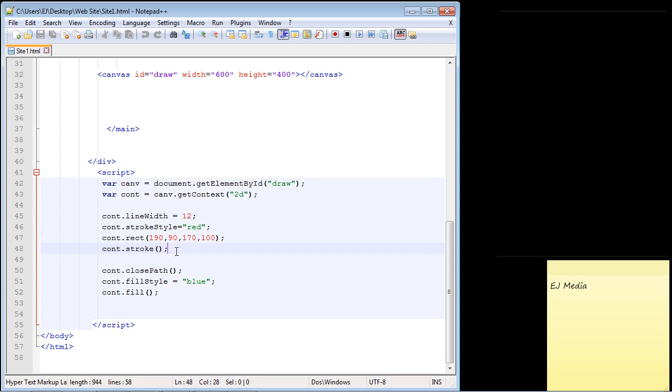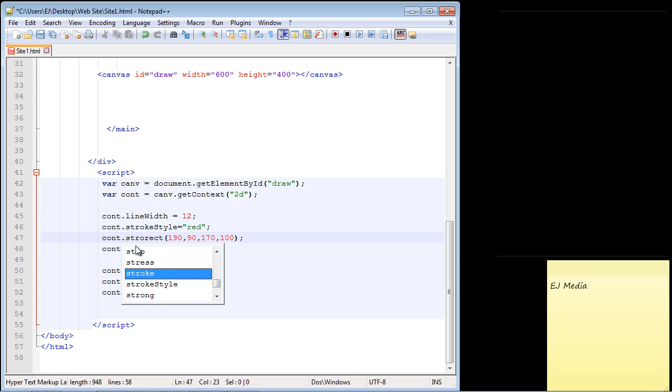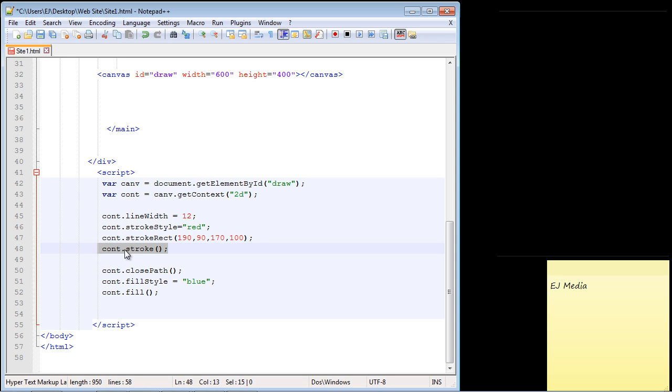So again, we don't need this line because it's gonna go up here. It's all gonna be combined into one method. And the method again is StrokeRect. So let's go ahead and create that. And we capitalize the R here. That's it. So again, now we have everything combined into one method. So again, we don't need this line anymore. We can just go ahead and get rid of it.